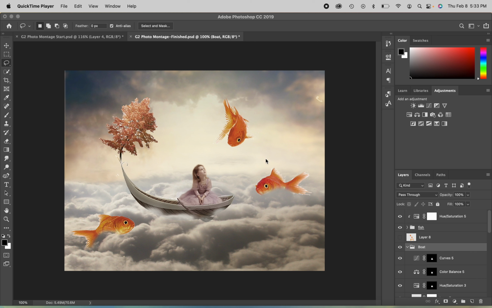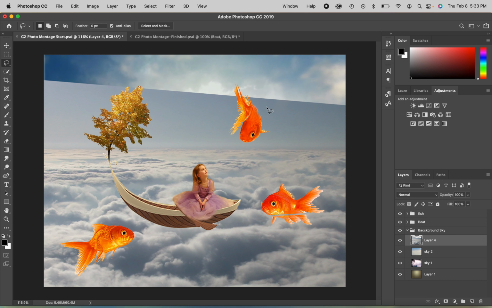You do not have to have the exact same fish. You do not have to have everything be exactly the same. You can have some artistic license here, but this is the general aim. So let's look at what we have done so far. We separated out some fish. We made this look like one cohesive boat with the girl.